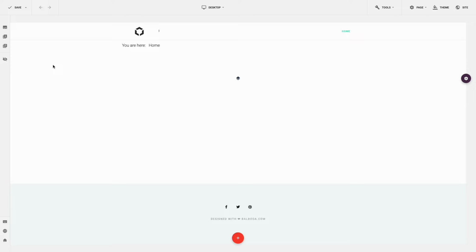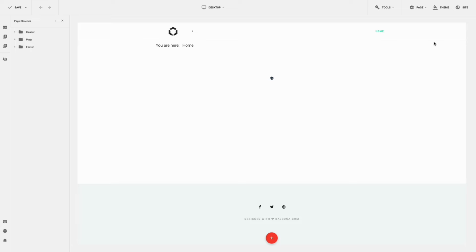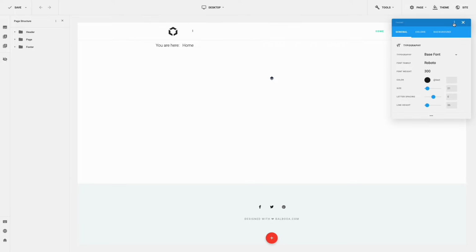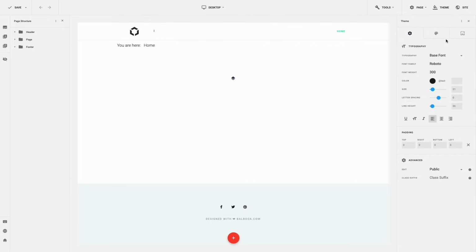To create and edit pages faster and more efficiently, I recommend setting up an editor workspace. First, enable the Page Structure panel by clicking the Page Structure icon in the sidebar, and select the position panel to left. Now we need to customize the Settings panel. Click Theme on the top bar, and select the Position panel on the right.